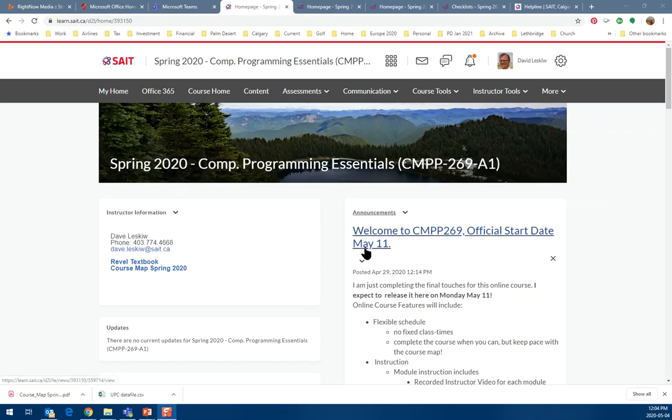So I'm glad to have you here, and over the next 15 weeks we're going to make some meaningful progress in learning how to program in Java. BlueJ will be our IDE, although if you know a different IDE you're welcome to use that. And also we'll be using Pearson's interactive textbook technology called Revel, in conjunction with Brightspace. So let's take a look at the course.